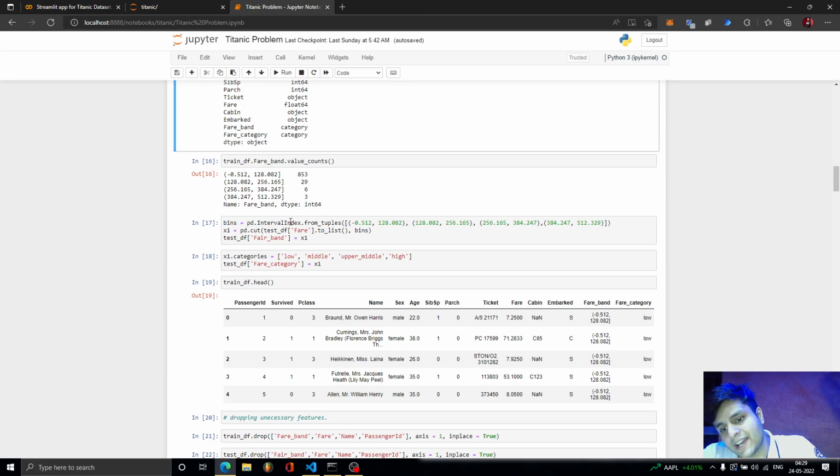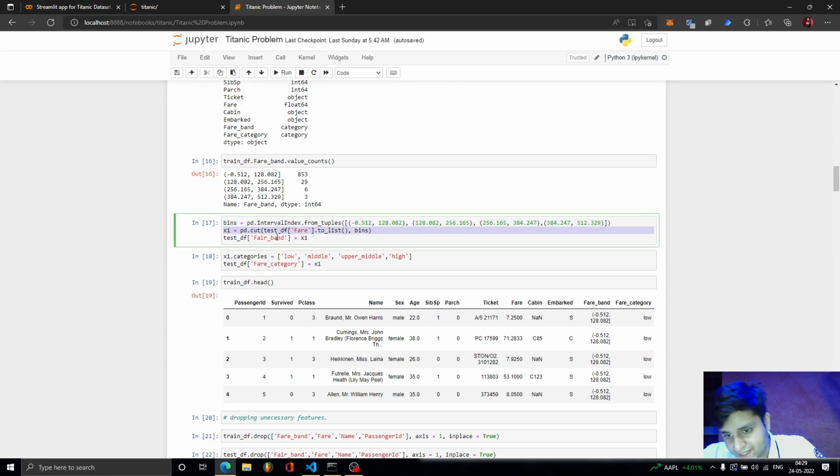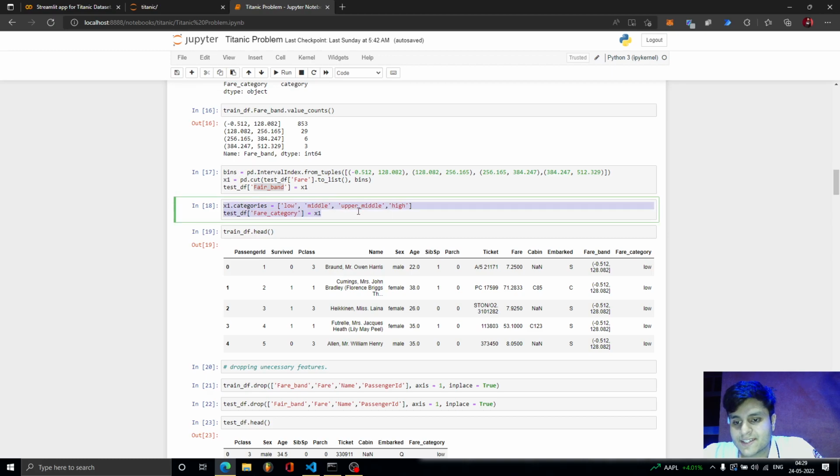Here you can see that I again did this for the test dataset. I just created the fare band for the test dataset here. I used pd.IntervalIndex to get the bin information, then I used bins to say cut into these value sets. Then I again added these x1 values into the fare band feature. After that I used fare category as another feature and saved these values so that we can mark them as low, middle, upper middle, high.